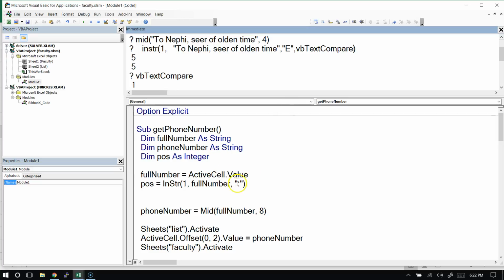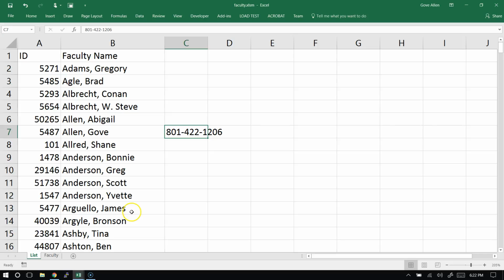Okay, so in this case, there's no such thing as an uppercase colon, and so we don't have to specify whether it's uppercase or lowercase. So what this does, this says find the position of the colon, and now we want to do the Mid starting where? I'm going to run it to here. Make sure I'm in the right place.